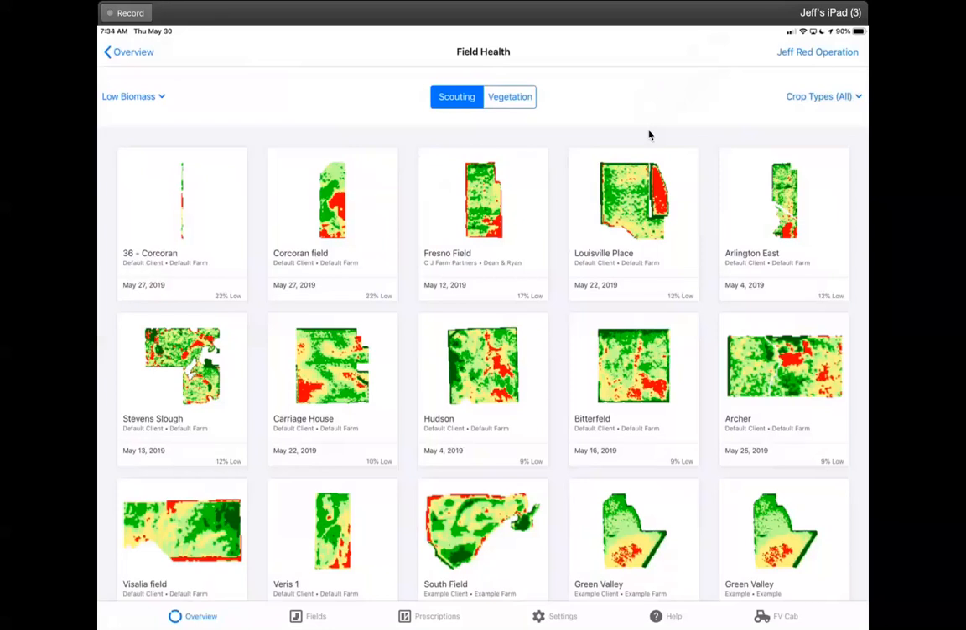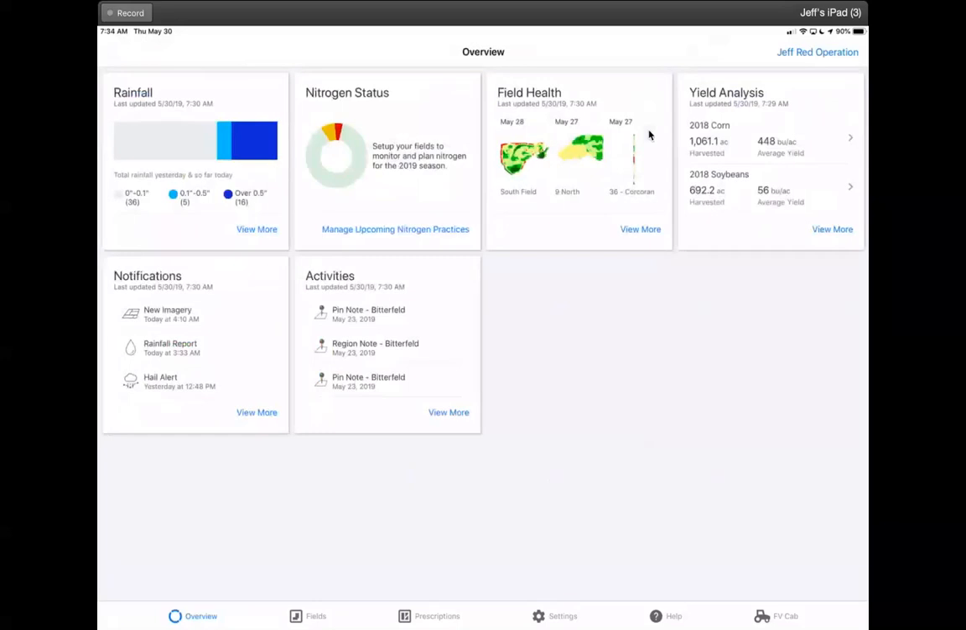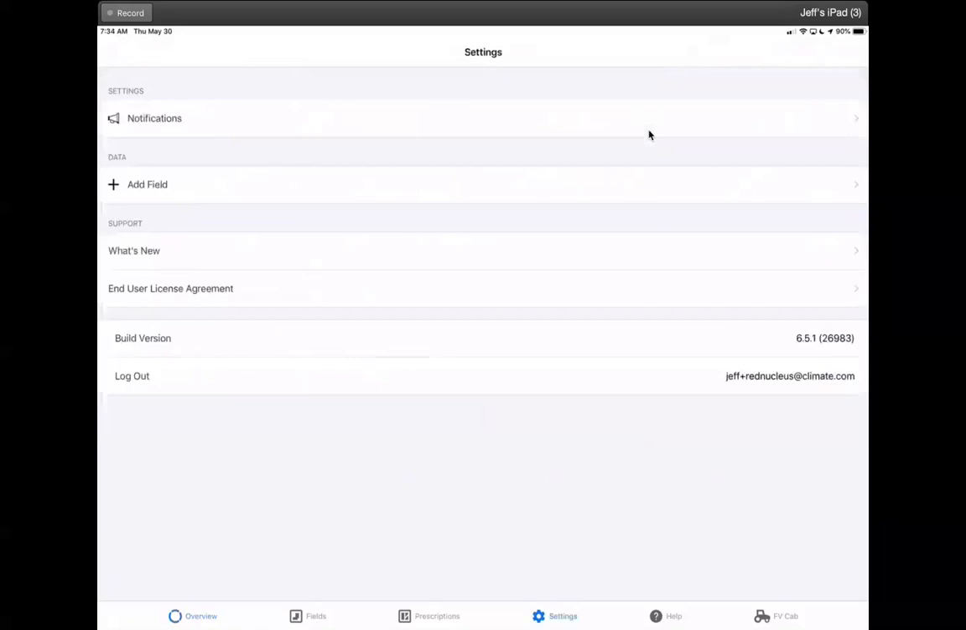Okay, what else do I want to talk about in this mobile app? There's probably two other things that I'll talk about in the mobile app, and then we'll move on to scouting and note-taking. The two other things I want to talk about here, if we go back to the overview in our Climate Field View app, there's a settings button at the bottom of the page, and there's two things that I want to look at here in terms of notifications.